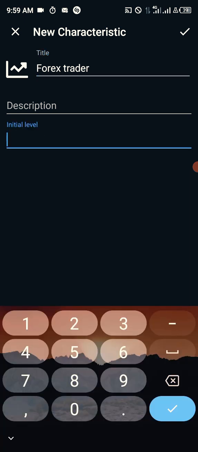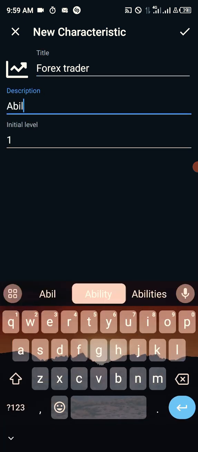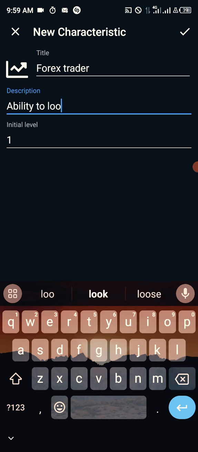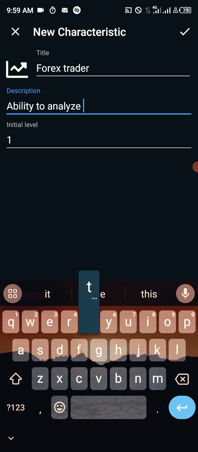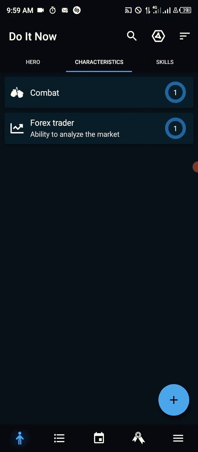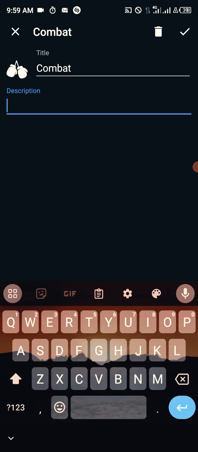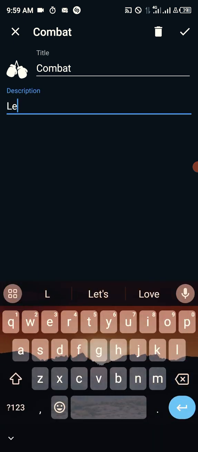Initial level 1. You can add descriptions if you want. You'd say ability to analyze the market, and if you did that, it would look more game like. I'm just gonna do it here. Of self-defense. I'm not sure if I wrote that right. If you have other descriptions, you can just choose your own.